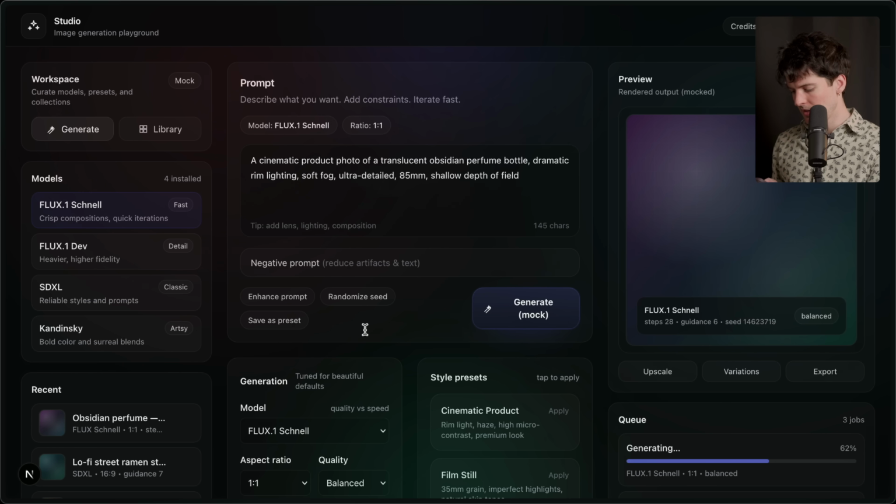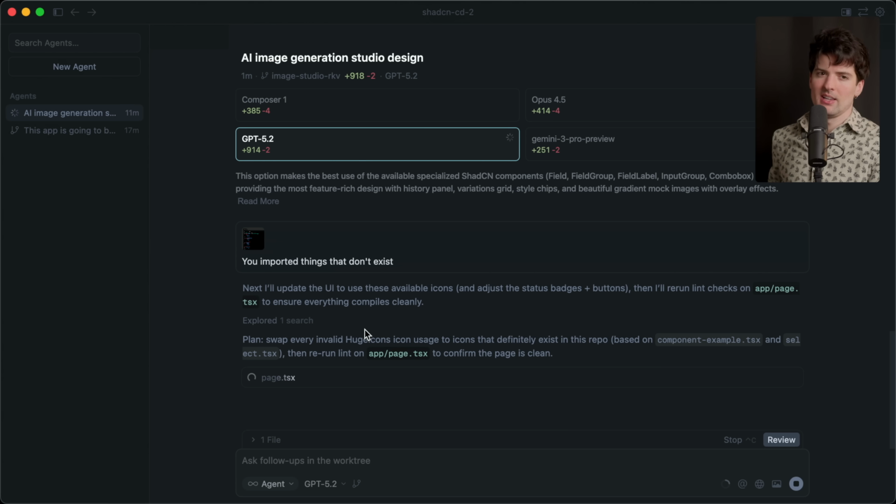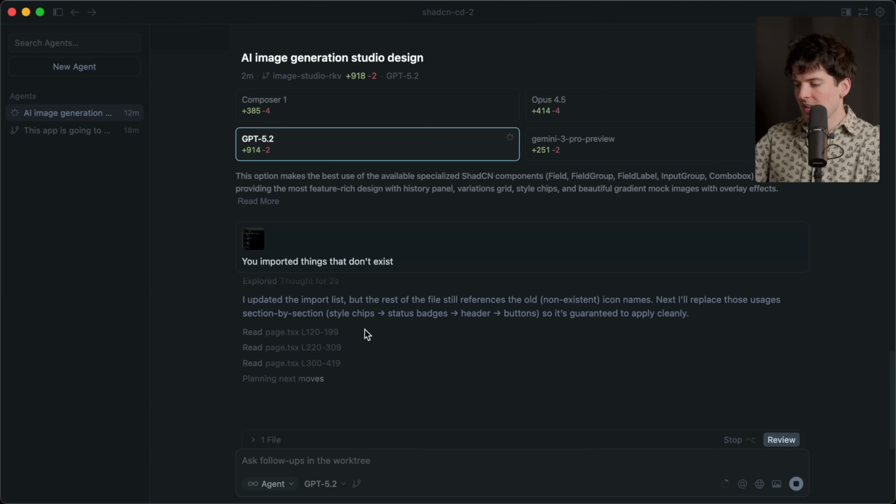Yeah, this is way too busy a UI for what it is. The GPT 5.2 experience. It just took all of that time to change the imported icons and didn't actually change the icons in the UI yet.